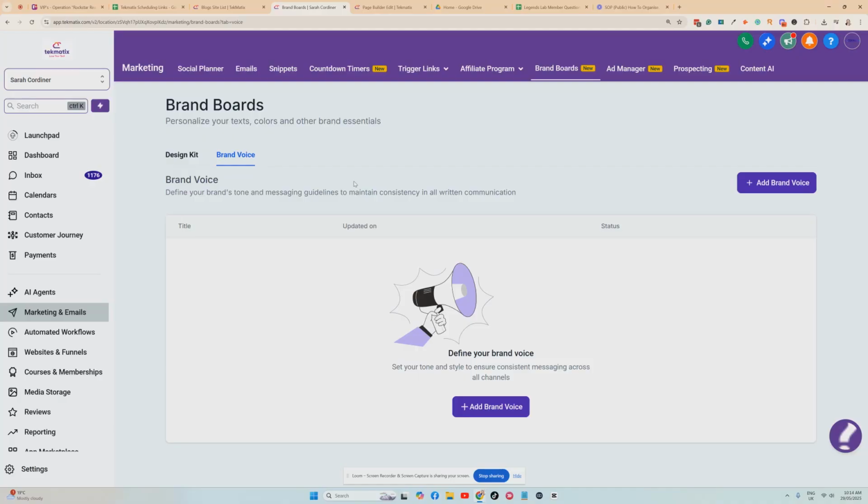Now, you may know by now that within Tekmatix, in all of the content creation areas, such as inside the social media planner, your AI assistant inside Tekmatix can actually build, create, and write all of your social media content for you. Inside the email builder, it can write your subject lines and content for you. Inside the funnel builder, it can write and create your funnels for you.